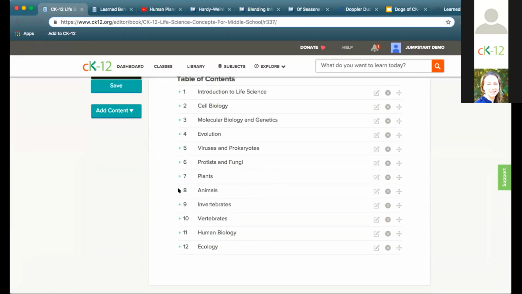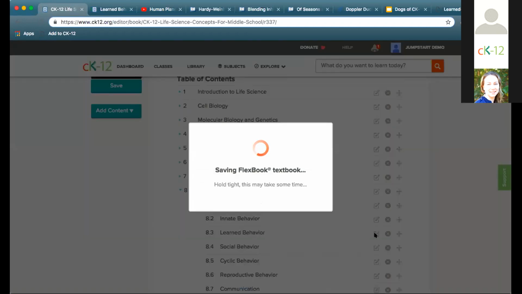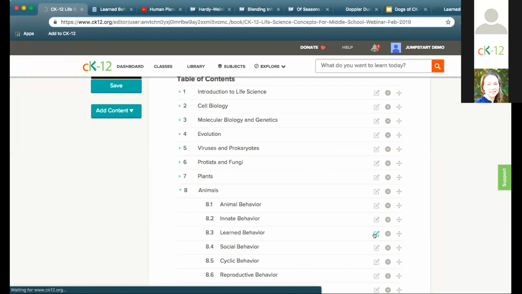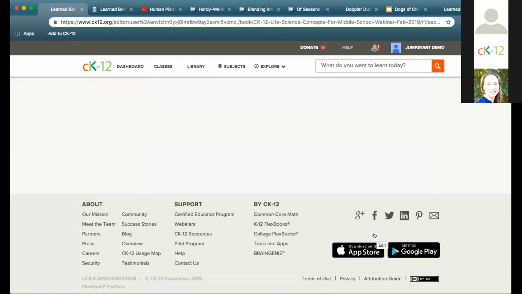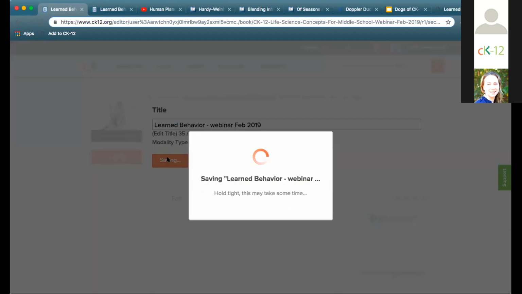And let's pick a section in here. If I go into this particular section, I can open this section and I can edit it. And that little pencil edit icon is your indication that you can edit that section. It will open that section up within CK12 and save a copy of the section in my library. So I'll even put it in here now as well. Webinar, February 2019. So when we look at our library, it'll be really clear that this is the one that I'm editing today.